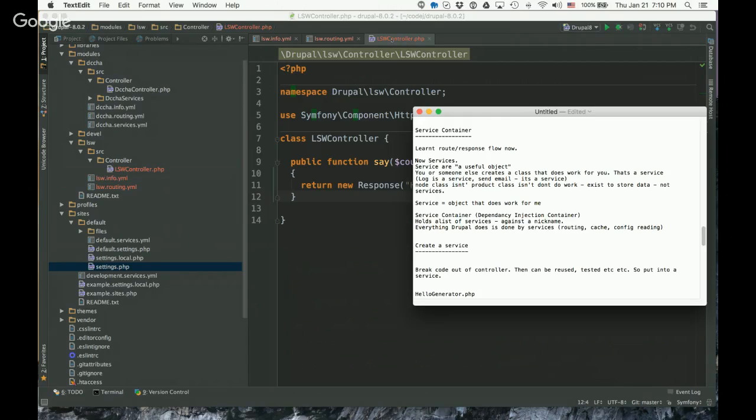So services. A service is a useful object, or something that does work for me. Okay, so I want a database service. Give me the database service because I want to talk to the database. Give me a logging service because I want to log something somewhere. And you can create them, or other people can create them, or they can be in core.